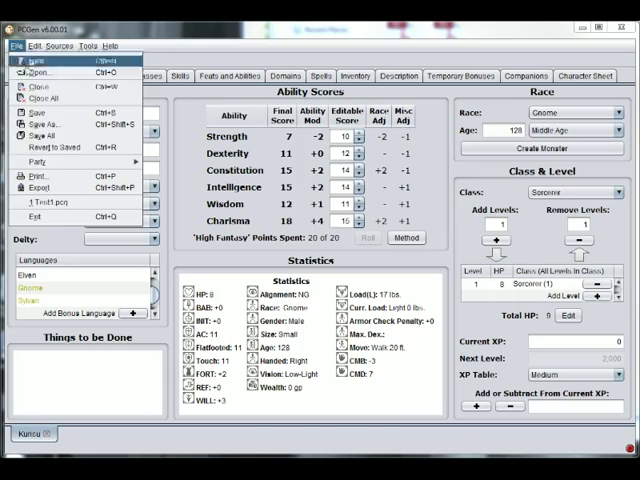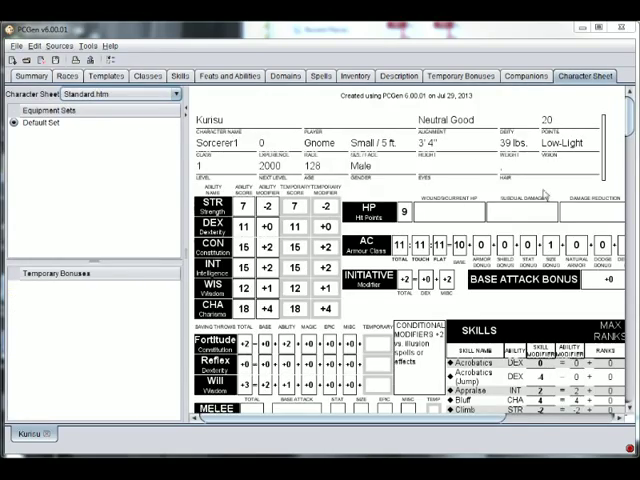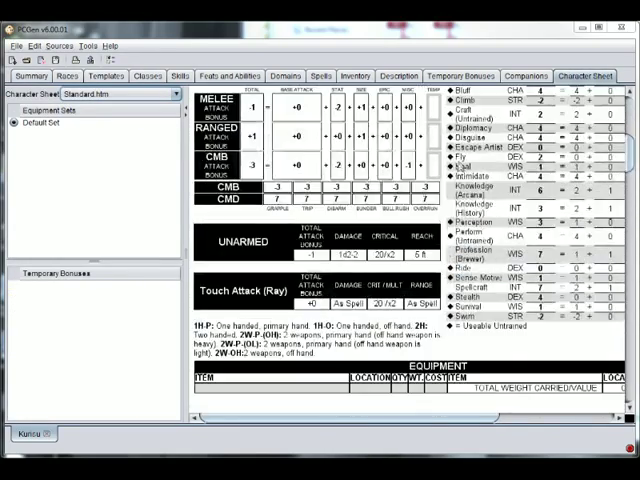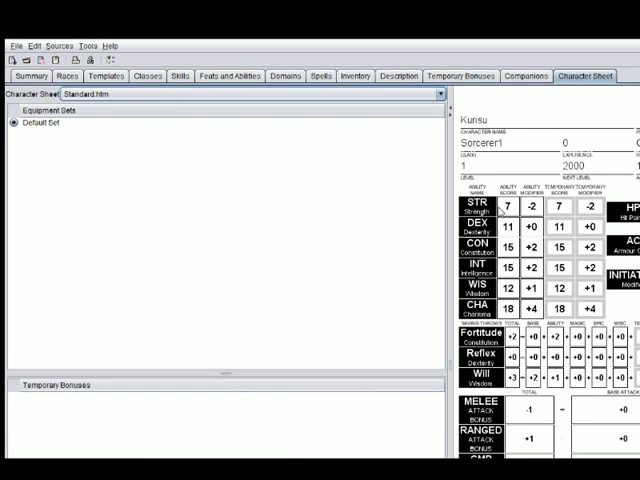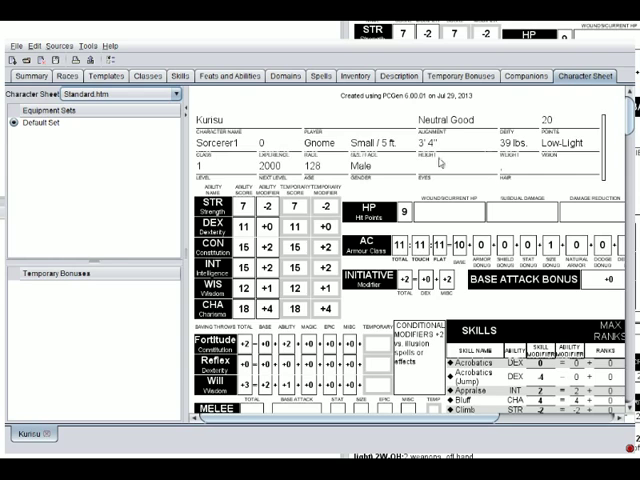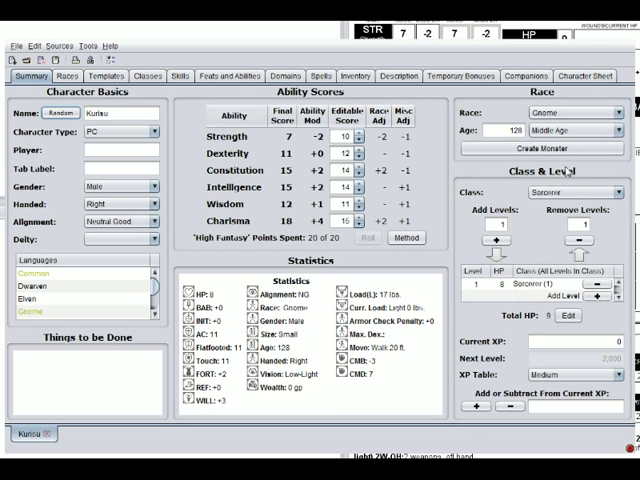So as you see, the character sheet's over here, and it's going to pretty much show everything. Let's see if I didn't do what I wanted to do. Okay. So you can see, name is Kurisu. He's neutral good. He's 20 points. He's a sorcerer. He has no experience. He's a gnome. He's small. He has heights.